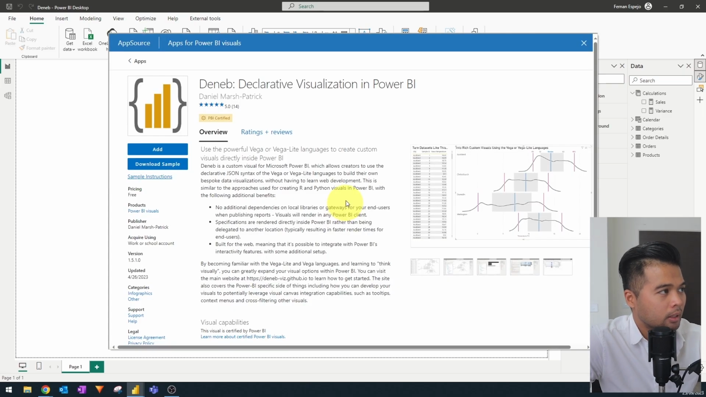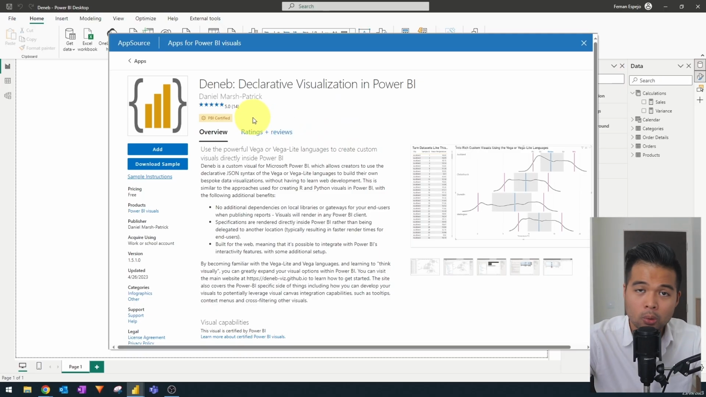As you can see, it's a declarative visualization in Power BI. You will see that it has a tick mark here, Power BI certified. This means that this visual is tested and verified by following the Power BI team's guidelines and required tests. And for you, it basically means that if the admin restricts access to custom visuals, it will only restrict unverified custom visuals. So this should be safe to use in most use cases within organizations.